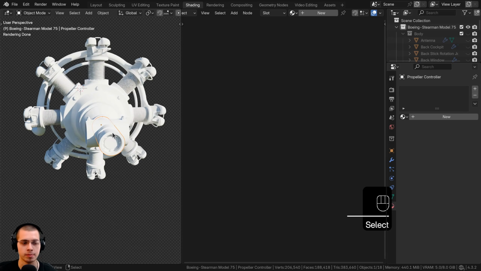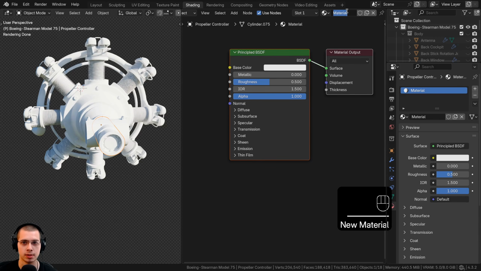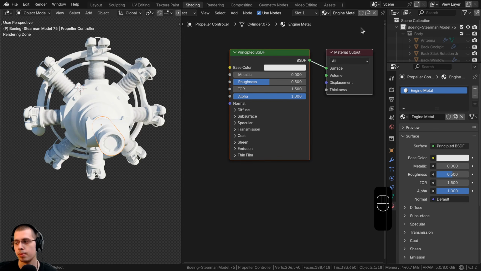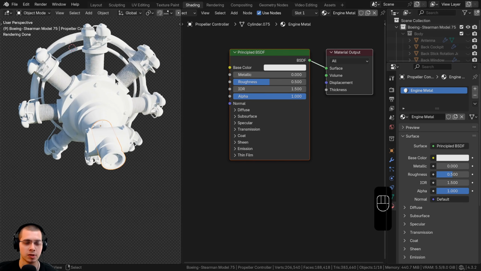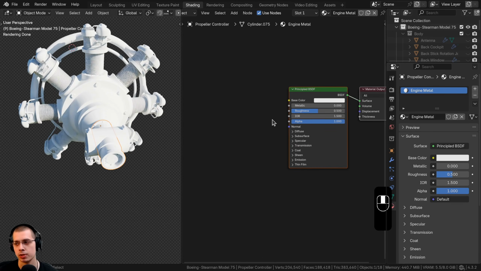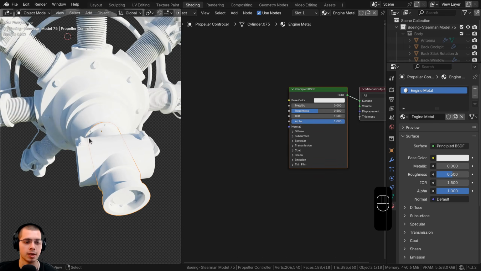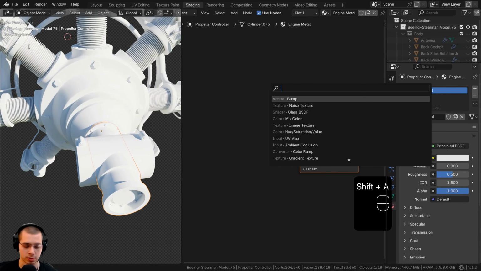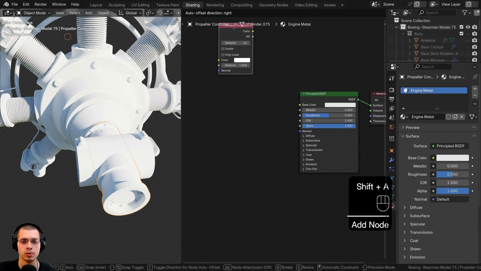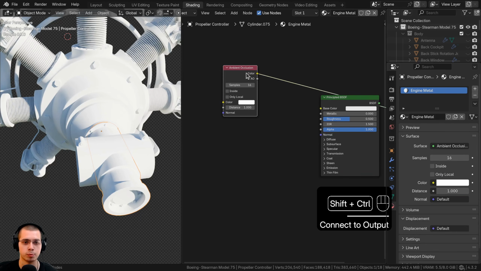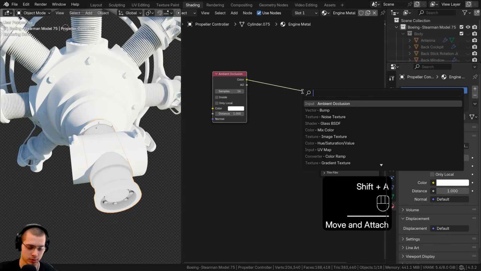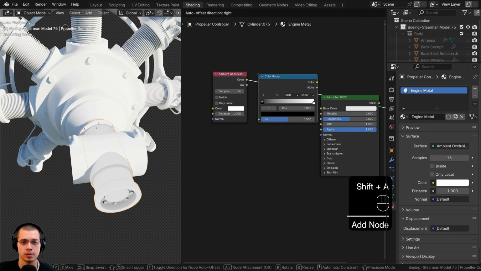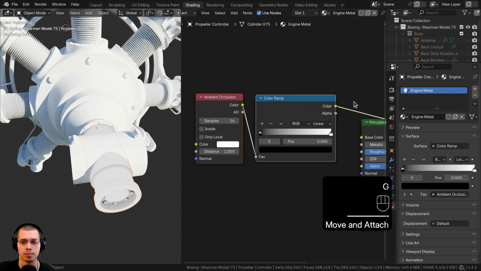Let's now select this front piece here. We're going to add a new material to this, and we're going to call this engine metal. Now to make the engine metal look a bit grungy, we're going to add a noise texture and an ambient occlusion and kind of mix them together to give it an interesting texture. So let's search for the ambient occlusion. We're going to drop it here, and let's preview the ambient occlusion. And I'm going to add a color ramp so we can adjust the colors. So let's put a color ramp after the ambient occlusion.